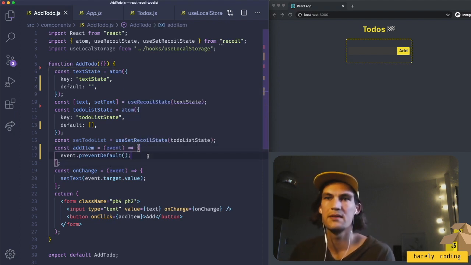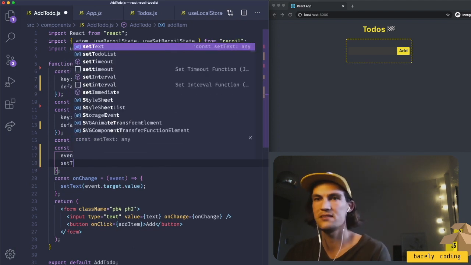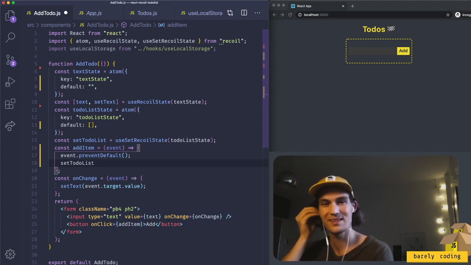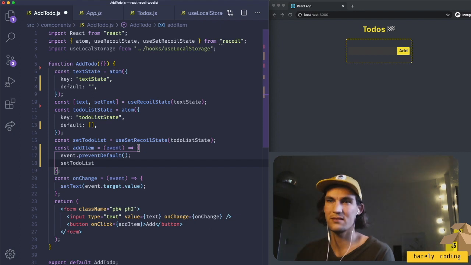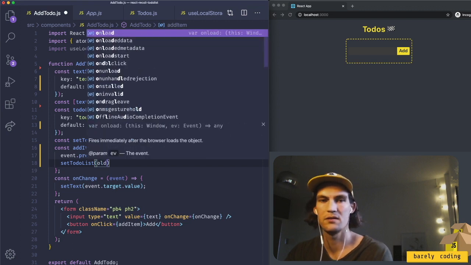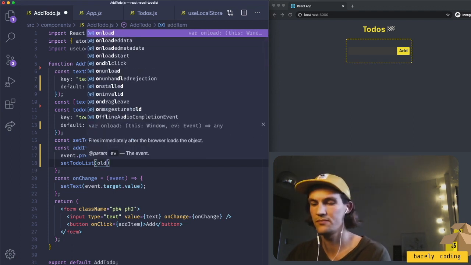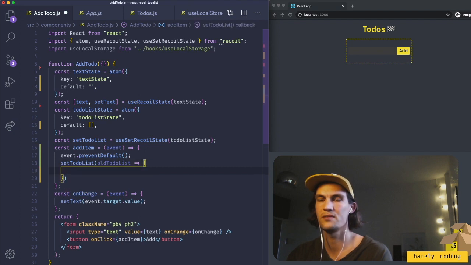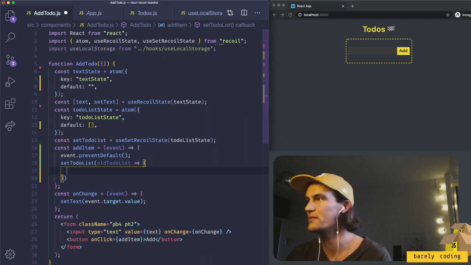There we go. And then set to-do list. And I think here we get the old state as input to this. Old to-do list. That will be our input to this function, and then we want to add our new to-do item and return this piece of state with our new to-do item added.